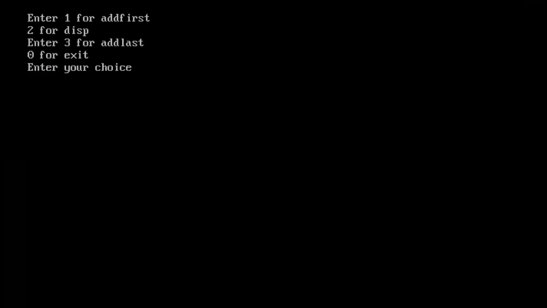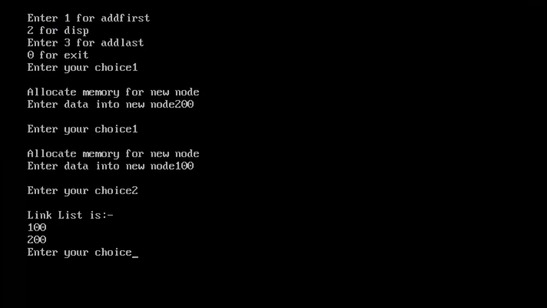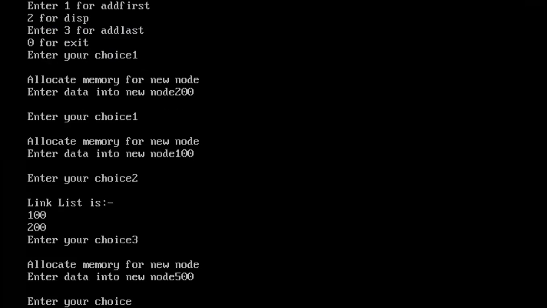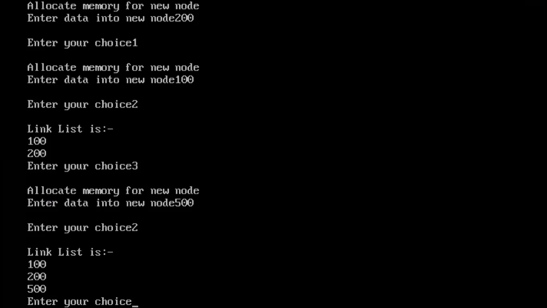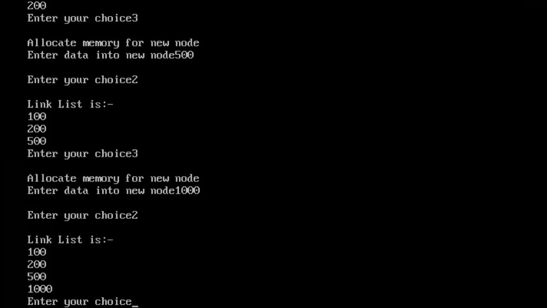Now I want to enter 1 to add a new node at first position. So I want to enter 200. Now I want to again add a new node, 100, before 200. Now I want to see 100 and 200. I want to add a new node at last position and the node will be, suppose, 500. Now again I want to see the linked list. Again I want to add a new node at last position. Value will be 1000. Again see the linked list.